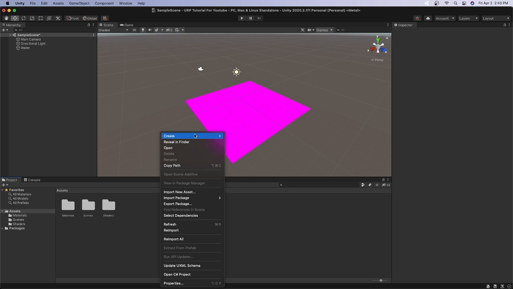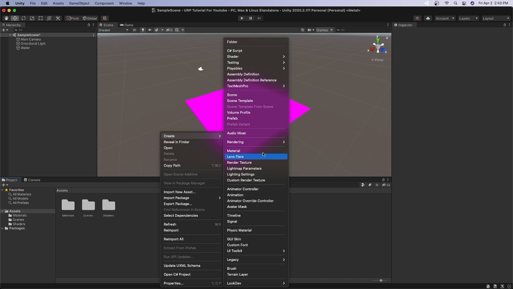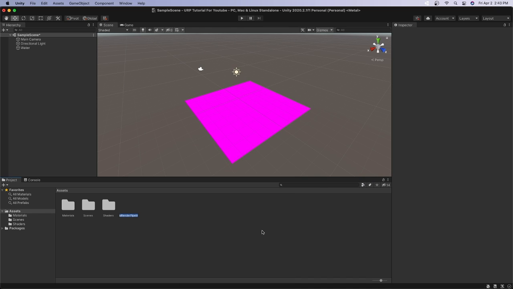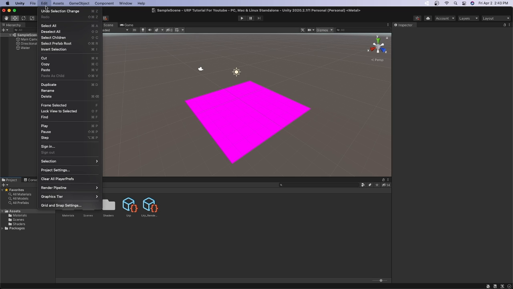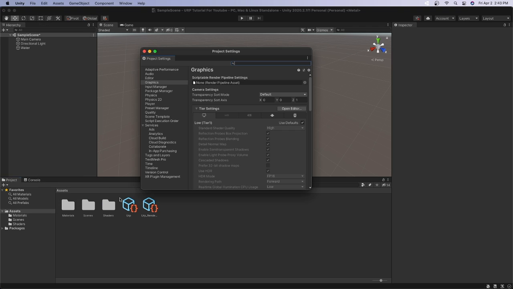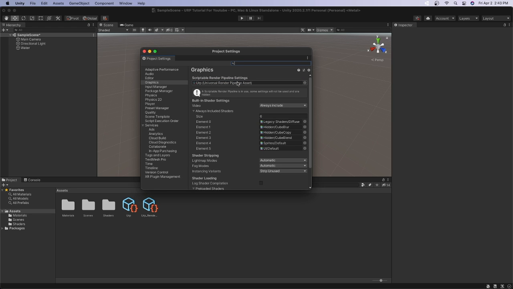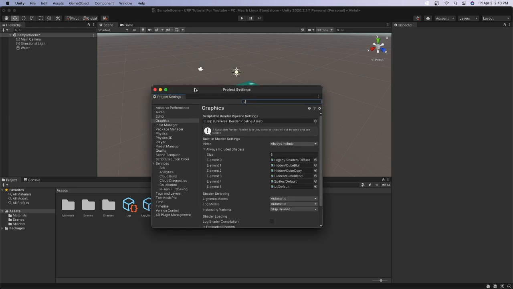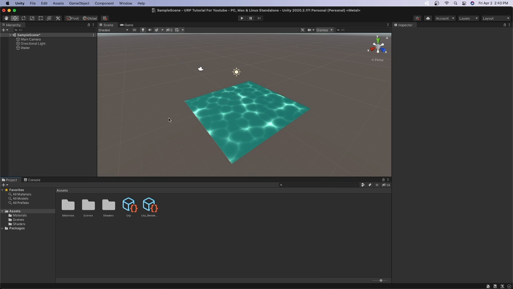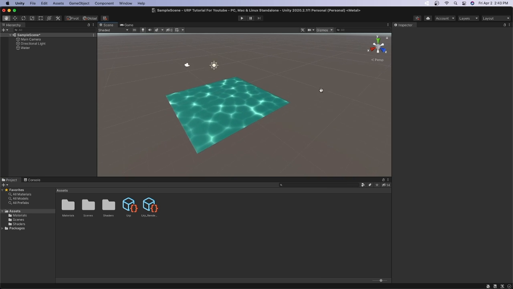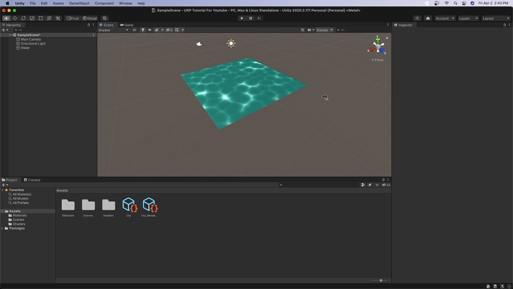So we need to go into Create, Rendering, Universal Render Pipeline, Pipeline Asset. I'm going to name mine URP. And I'm going to go to Project Settings. And under Graphics, if we drag in the Universal Render Pipeline asset, you'll see that we now can see the water here.